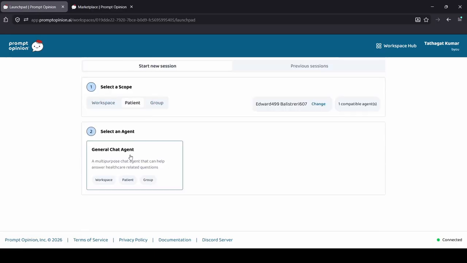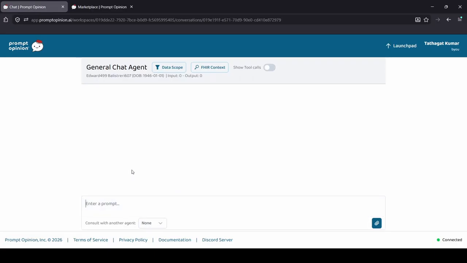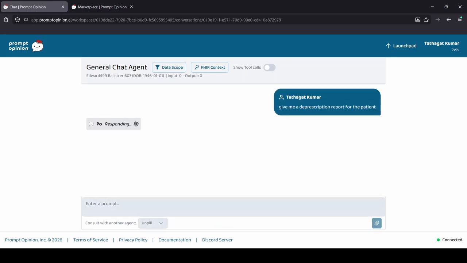I will choose the first one and then I will test it with a generic chatbot. So you can simply test it by choosing the agent and asking it by saying, give me the prescription report for the patient, and it should take some time to respond.